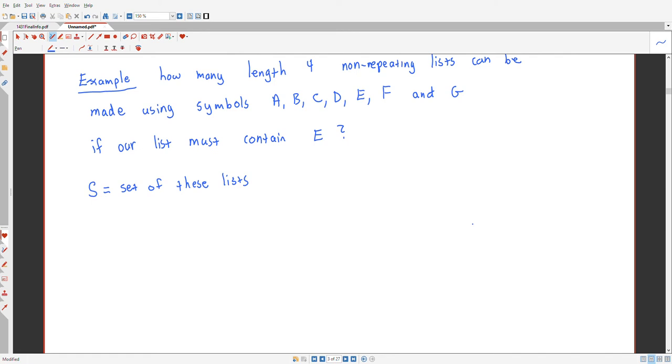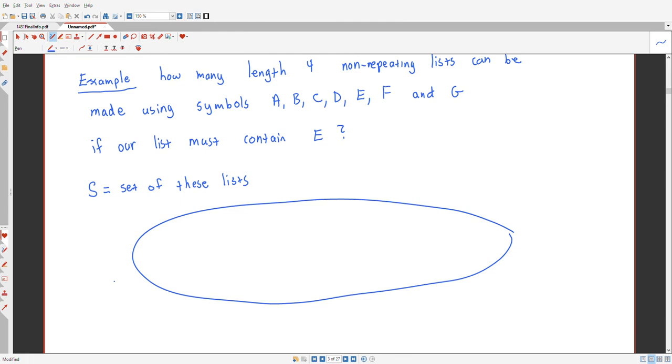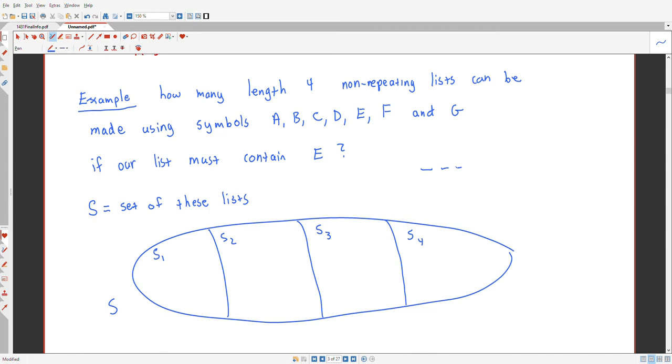And so what I'm going to do is say, okay, I really want to count all the things in S. It turns out I can think about breaking it up into some smaller, non-overlapping, or if you will, disjoint subsets. For this question, I'm going to break it up into 4 subsets. My list 1, 2, 3, 4 must have 4 choices, and there's got to be an E somewhere in this list.